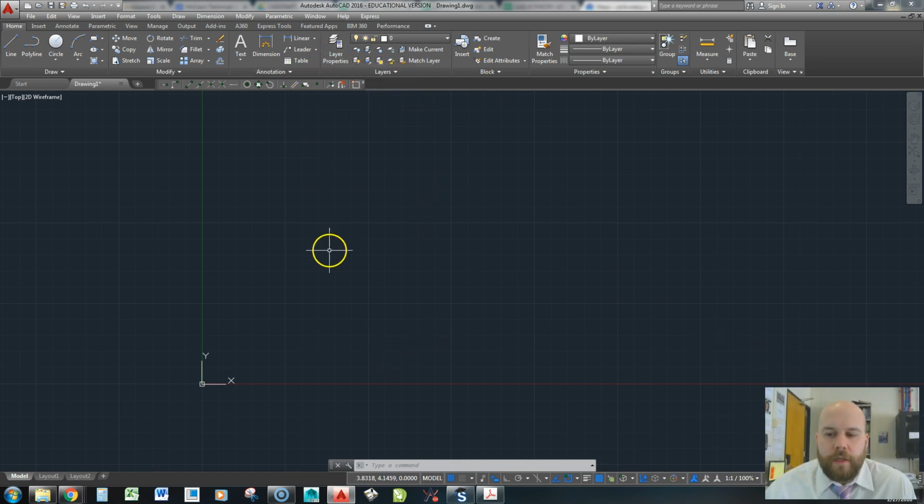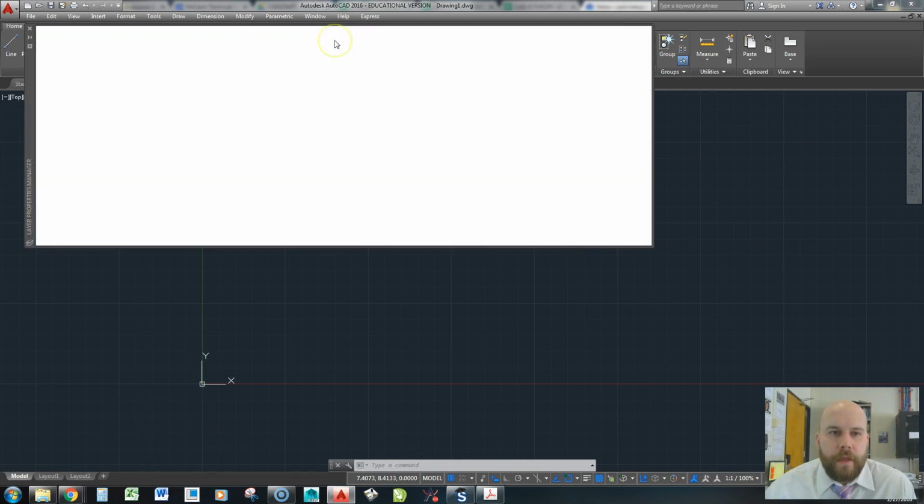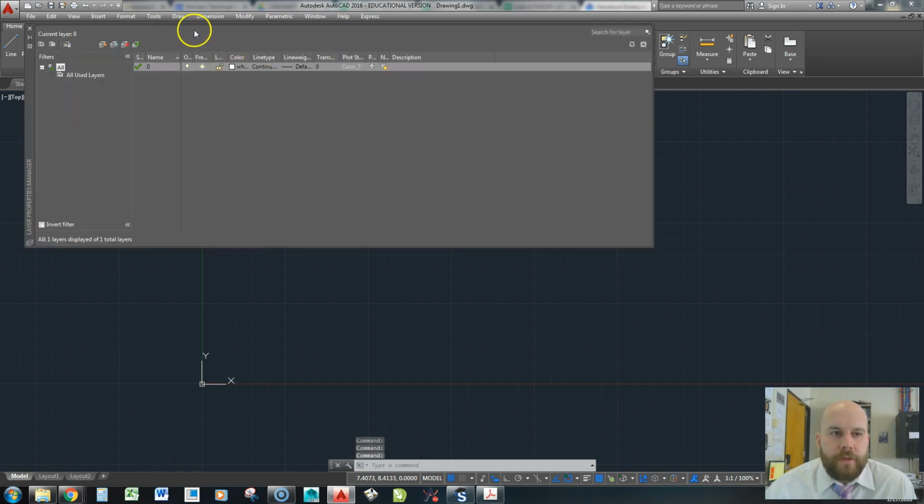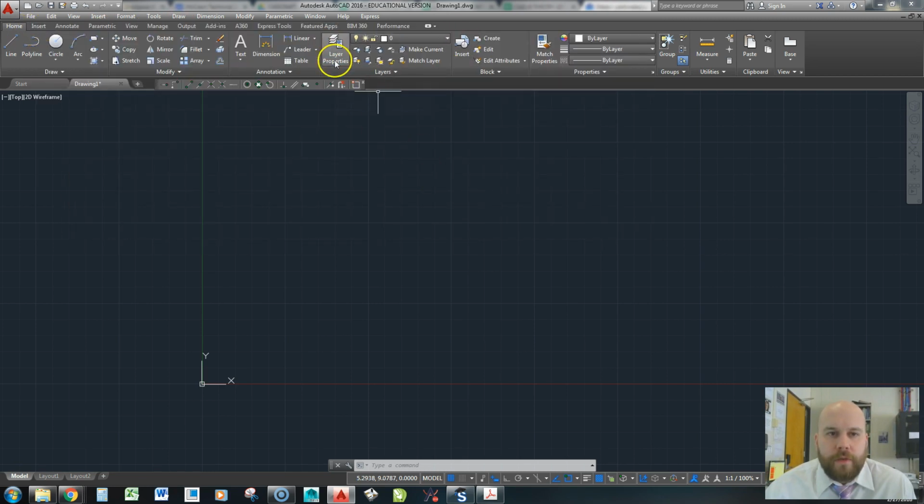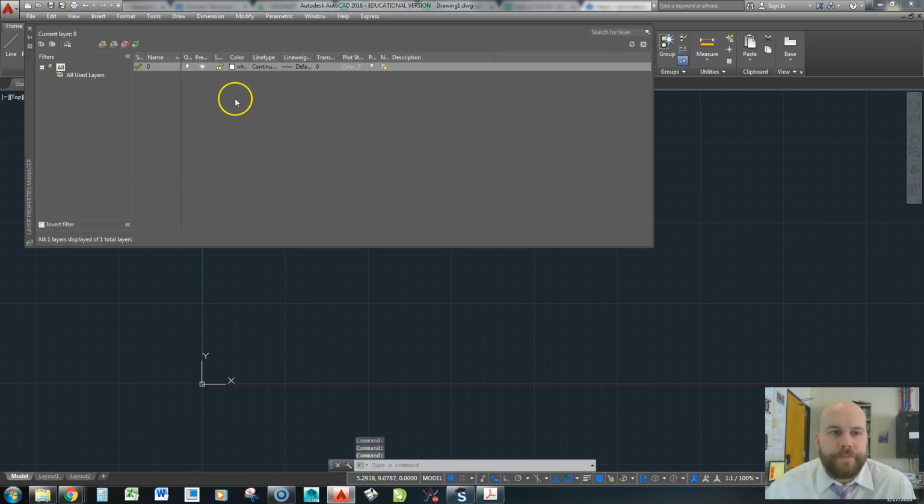So the first thing you're going to want to do is make sure that you have your layers set up properly. For this exercise, I'm just going to show some basic view creation, so some construction lines and object lines. So what we're going to do, and I didn't actually tell you what I was doing up there, is we're going to go up to Layer Properties. We're going to click it.